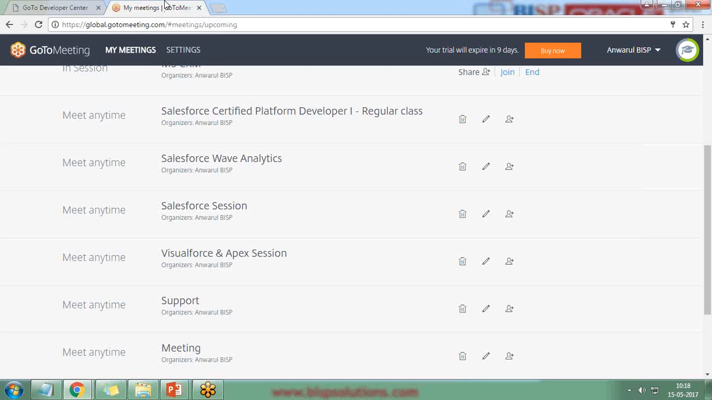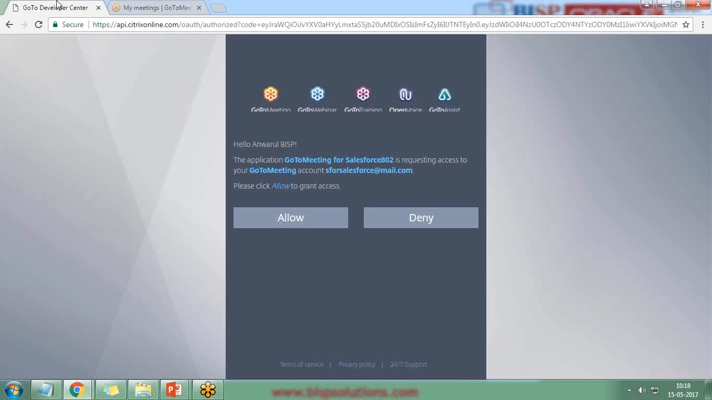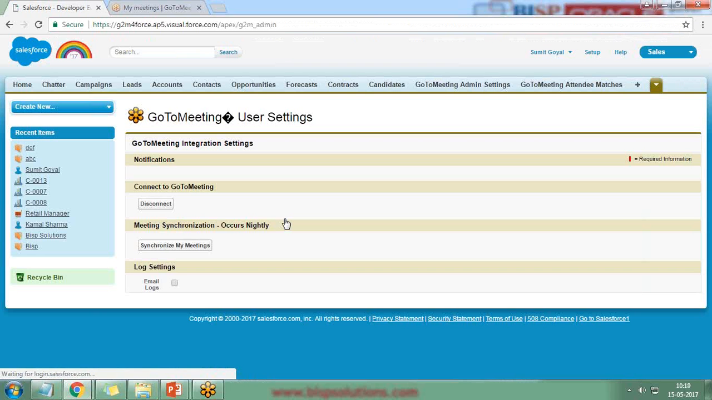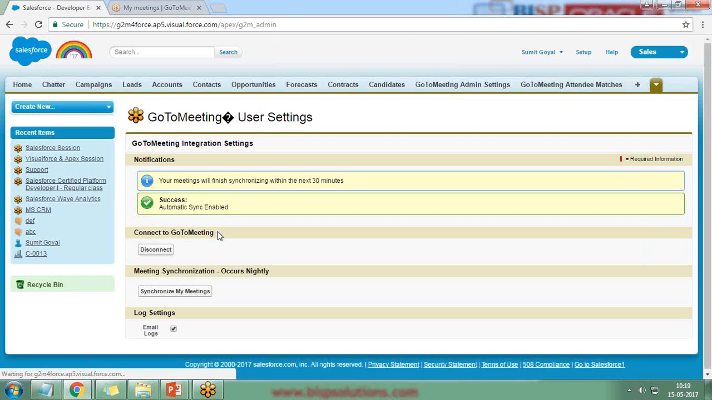and because I have already logged in to GoToMeeting, it asks for permission. So I allow, and I will check log settings and synchronize my meetings. Meeting synchronization occurs nightly. So every night the meetings will be synchronized automatically. If we have added, deleted or created any meeting, that meeting will automatically synchronize with our Salesforce subscription.